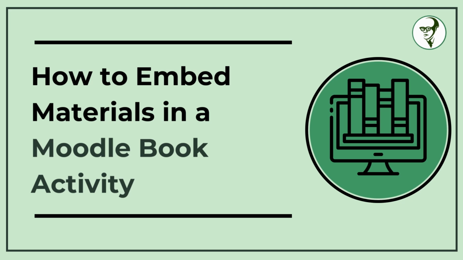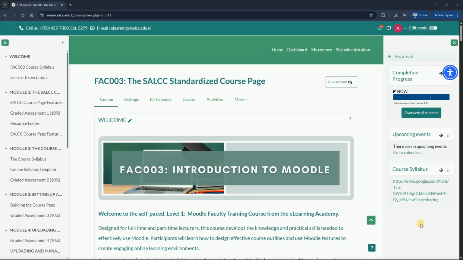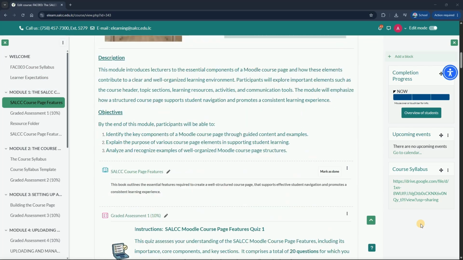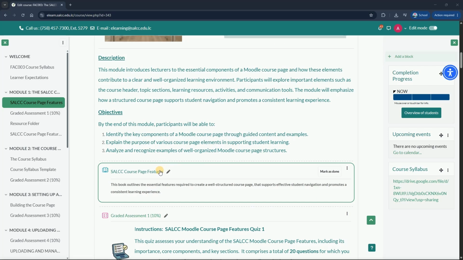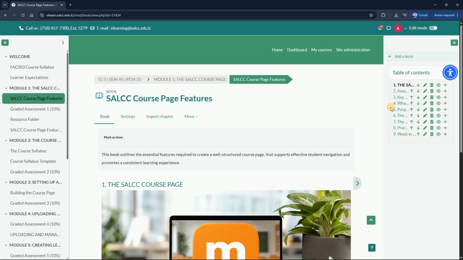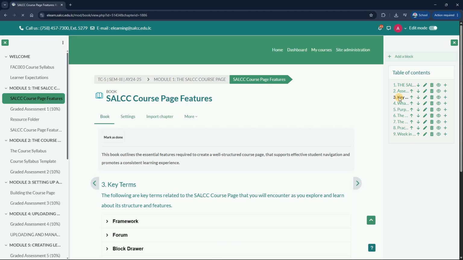Embedding materials into a Moodle book activity. Embedding documents directly into a Moodle book activity allows students to access learning materials seamlessly without having to download multiple files or navigate away from the course content. This creates a more streamlined and accessible learning experience, particularly for online and mobile users.